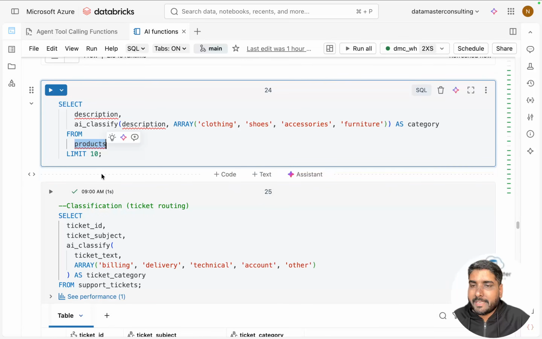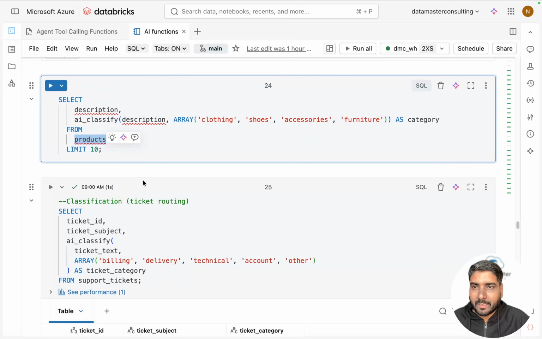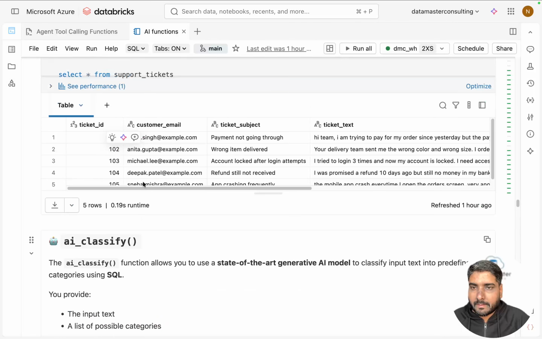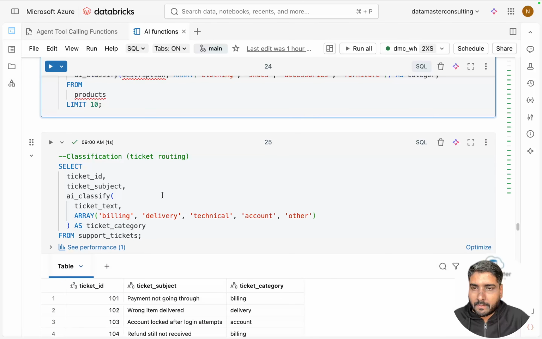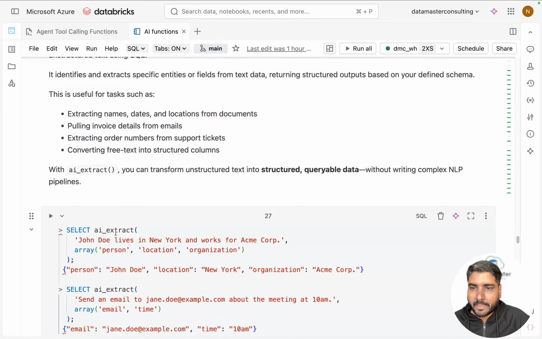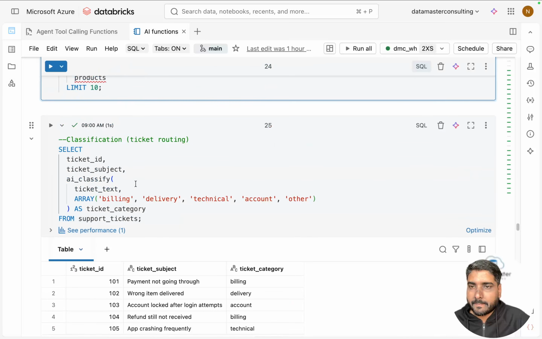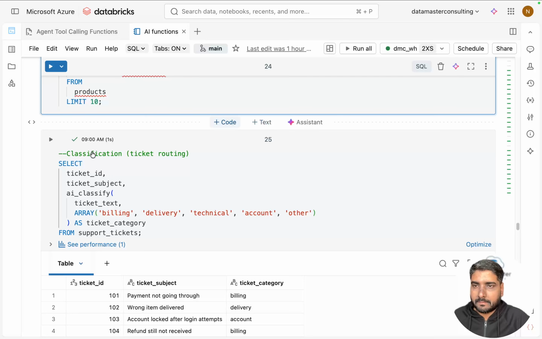Now let me scroll down. Okay, I'm checking the support ticket table.